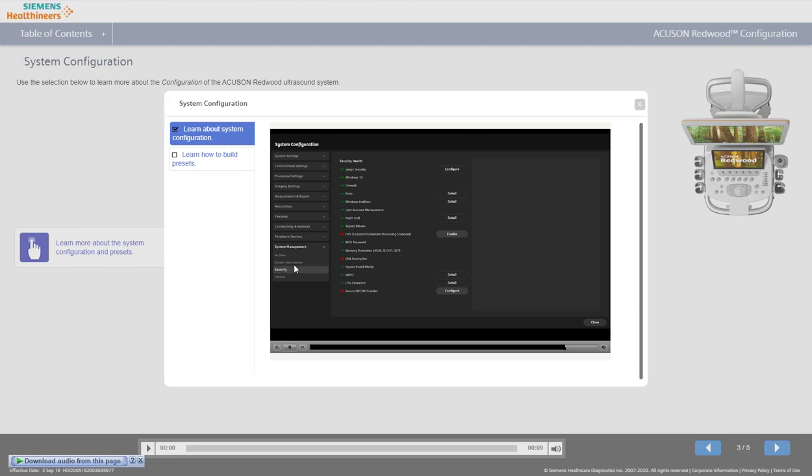The Security submenu provides the security status of the features listed under Security Health Admin. A checkmark indicates an enabled feature, and an X indicates a disabled feature. This section is covered in more detail in the Connectivity course. Select the Service submenu to continue.